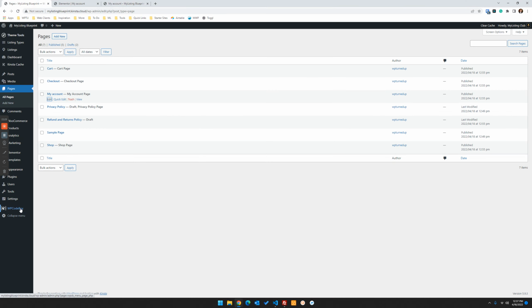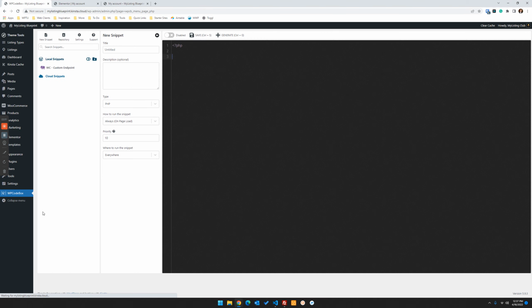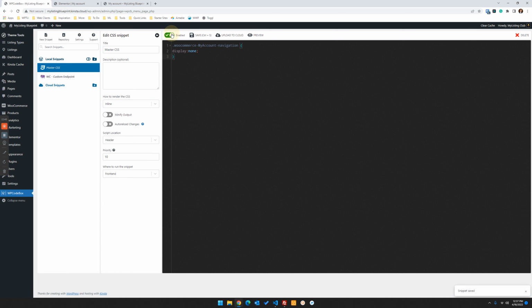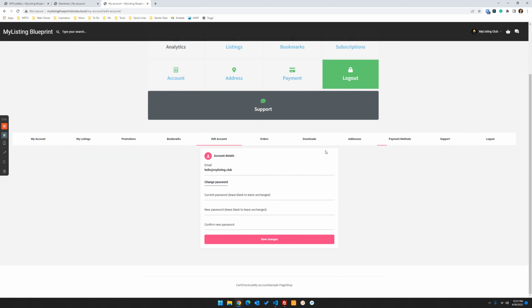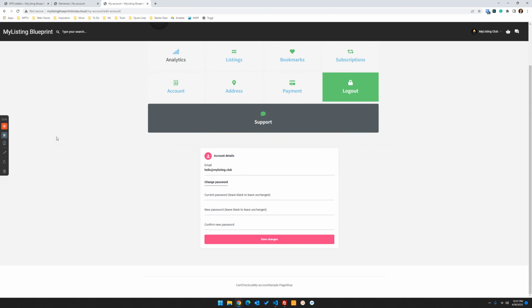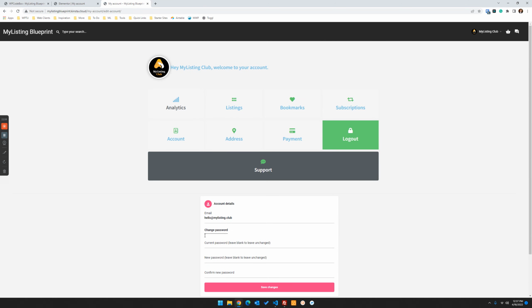Again, we're going to use WP Codebox. I'm just going to go ahead and call it master CSS. And it's a CSS snippet. And we only need it to run on the front end. And just drop it in like so. Save. Enable the snippet. Now if we refresh our page, this menu should go away. Okay. And there we go. Just like that.